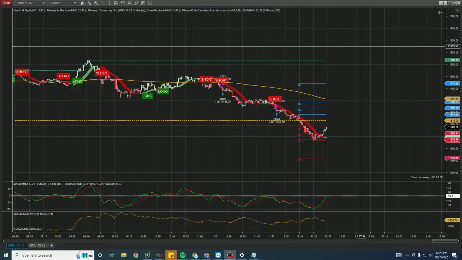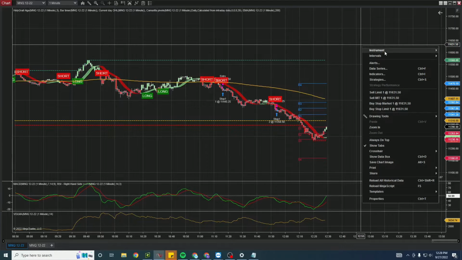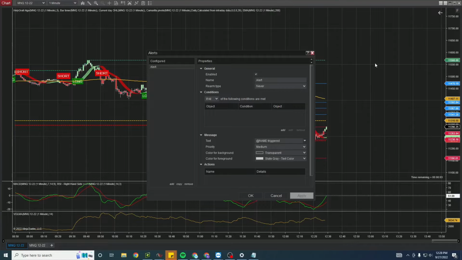You're going to need to right click in the open space, and you're looking for alerts. You've got alerts, click on that. Then you're going to want to make sure that the alert is enabled, and then decide a name for it. For this example, I'm just going to leave it as default alert.